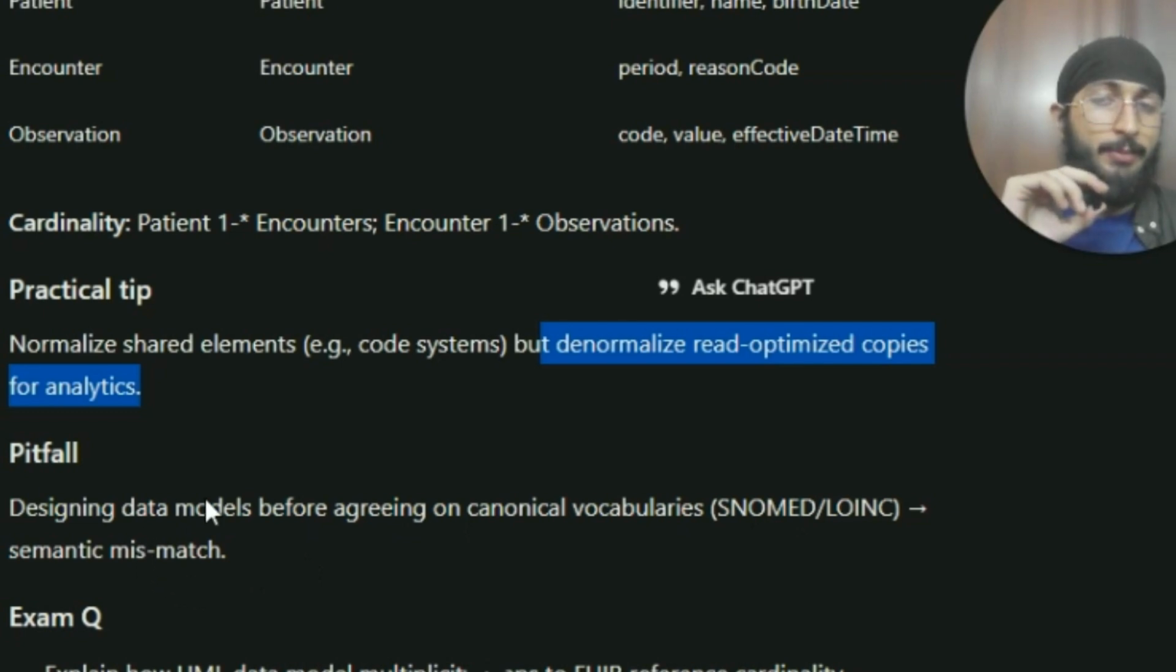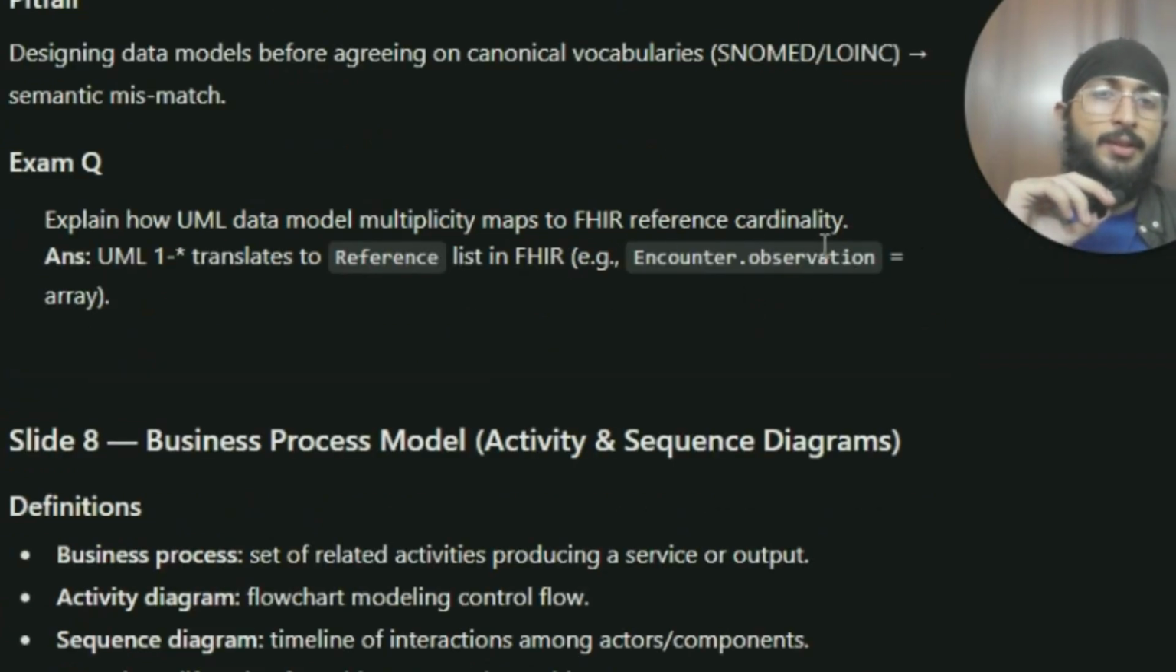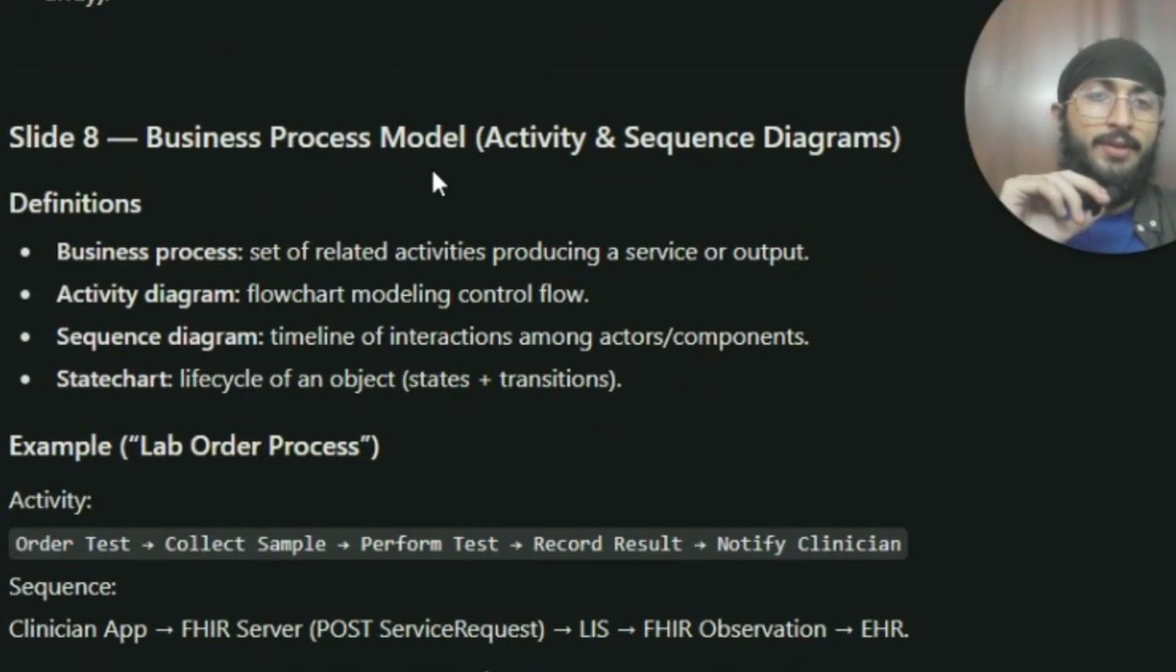Semantic causes semantic mismatch. Now, explain how UML data model multiplicity maps to FHIR reference cardinality. Right. So, how the UML data model multiplicity maps to the FHIR reference cardinality. UML one-to-star translates to a reference list in FHIR, which, for example, means Encounter.observation is an array, right? Now, moving on, business process model, activity and sequence diagrams.